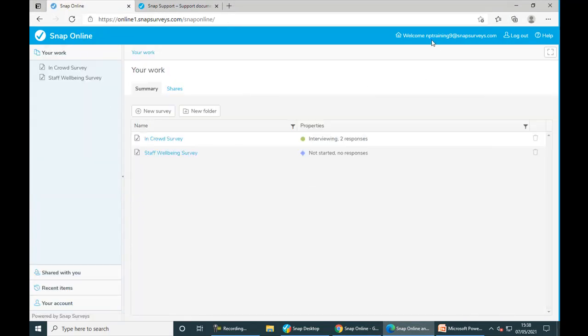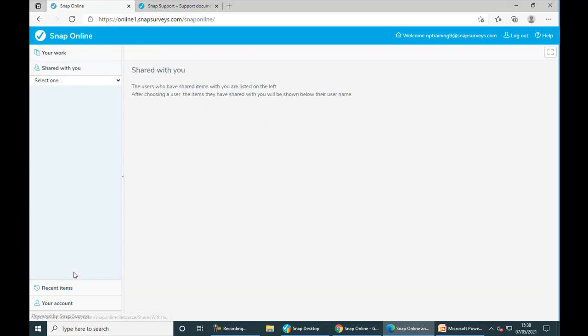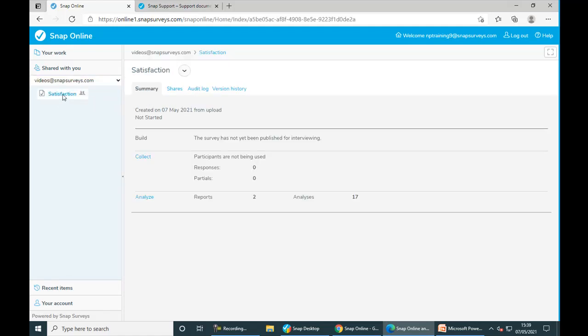so this is the Training 9 account. You can see these are the 2 surveys which that person's actually created themselves, but if we look down the side, we have shared with you, and this account has had a number of different things shared with them. So Training Master has shared a number of different surveys and folders, but if we look at the videos account, which we've been mainly using today, you can see there's a survey, and I said this person was shared as a researcher, so this person now has full access to all the options.